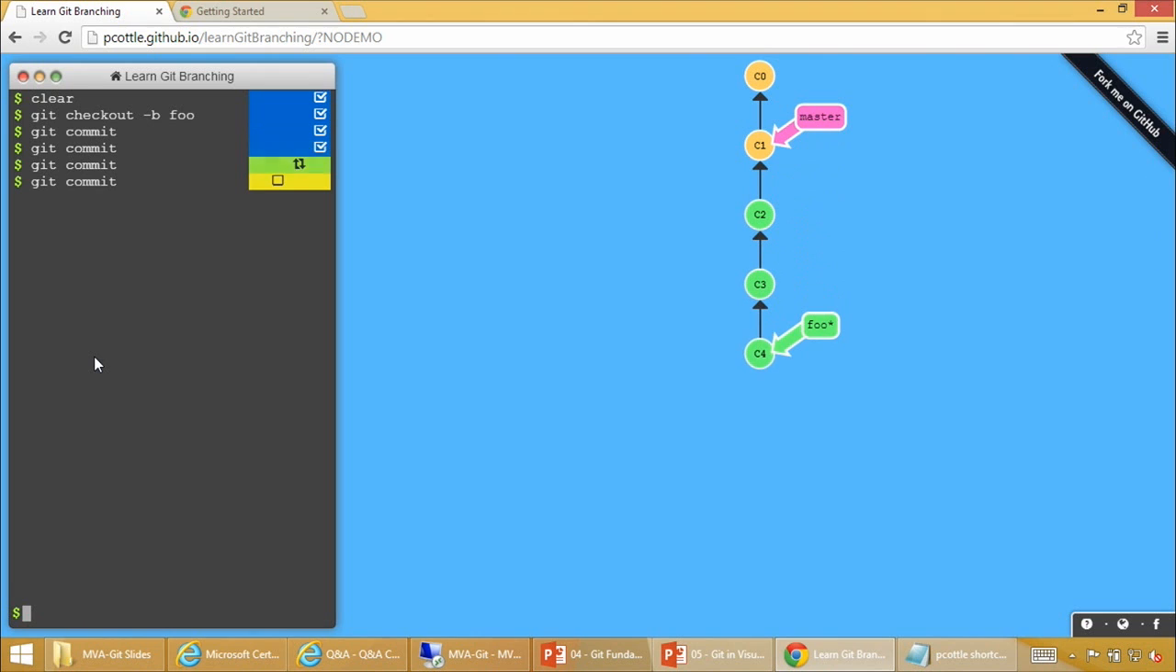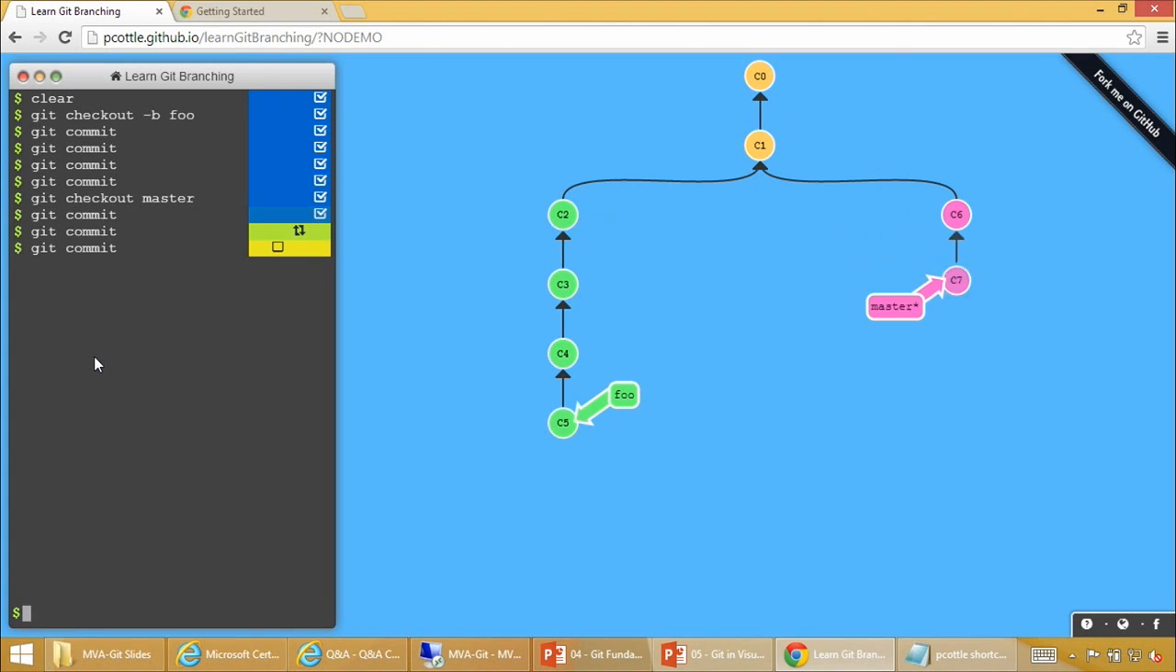Get a few of those things going. Git checkout master, get up to master, and do a couple of git commits here as well. There we've got master. Now I would really like to replay foo on top of master. Git checkout foo. Foo's out there. Git rebase master.